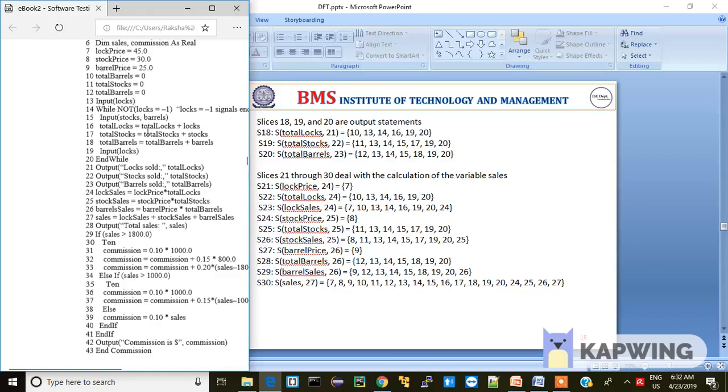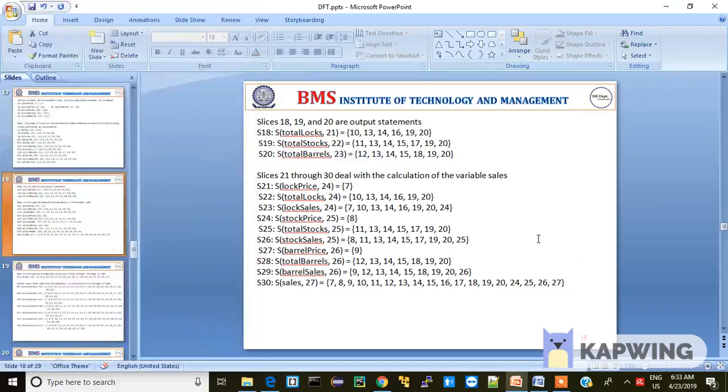And 13, because this is where actually you're calculating total logs, total stocks, and total barrels, so you have to enter the while loop. So before that you have to take input for logs, so 13 has been included. 14, 15, 16, 17, 18, 19, 20 is where actually you're calculating the total logs, total stocks, and total barrels. And after that you're not considering the 3 output statements, 21, 22, and 23, and then directly we're jumping to calculate log sales, stock sales, and barrel sales, and finally using all these parameters you're calculating sales. Hope so till here it's clear for all of you.